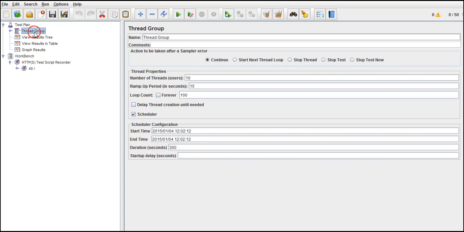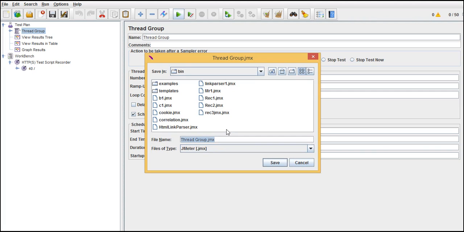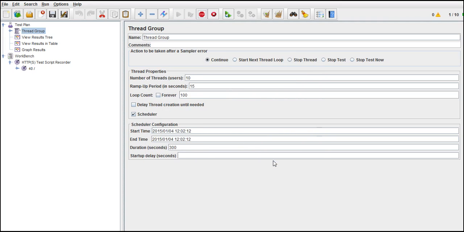Okay, all set. Now you need to save your script. This icon is to start your script execution. If you start it without saving, it will give a pop-up asking us to save your script. You should save your test plan before running it. So let's save it by giving the name thread group cool.jmx. Let's save it with that. Okay, done.